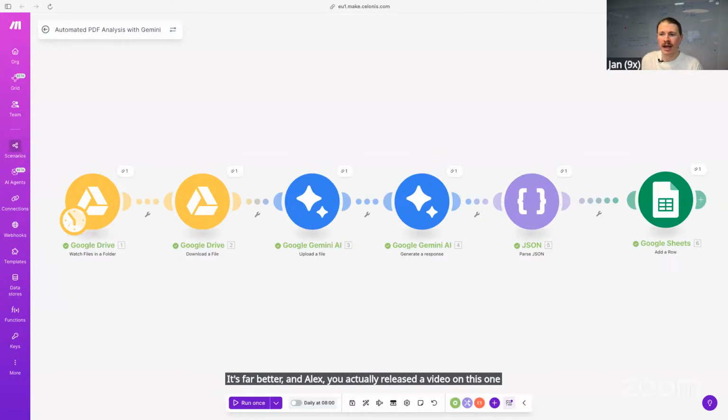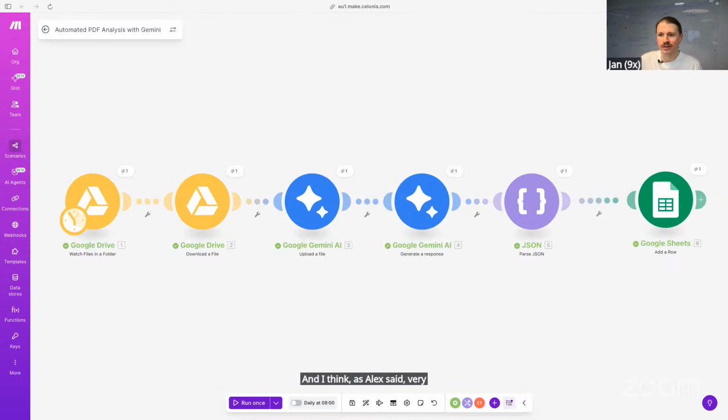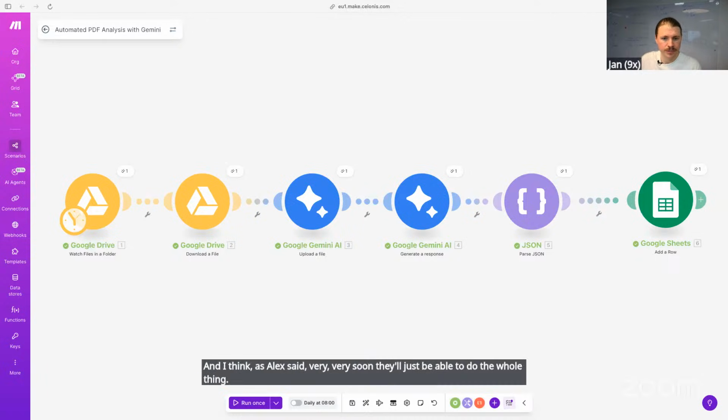Right now, where we're at is that AI can be a co-pilot helping you there. So rather than getting AI to do it all, get it to give you the formula for how to extract an email domain. Then, as a human in the loop, you paste that formula, drag it into your spreadsheet and validate that it's correct. But that's still a far better use case right now from an efficiency point of view and the way LLMs work. They're very good at helping you work with spreadsheets if you're not an Excel expert. And as Alex said, very soon they'll just be able to do the whole thing.